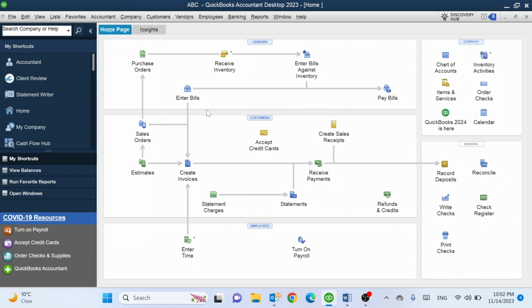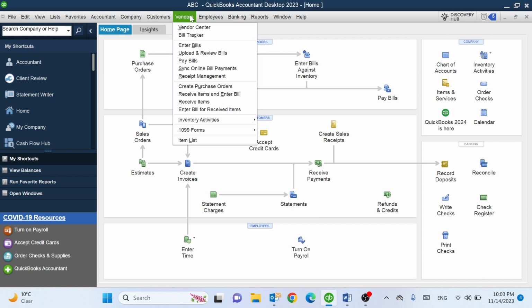In this lecture, I am going to explain how to enter bills for those inventories that we receive from a vendor or supplier, but we didn't receive bills for. Here you can see on the home page, enter bills against inventory. We can enter bills from here, and as well we can enter bills from vendors.